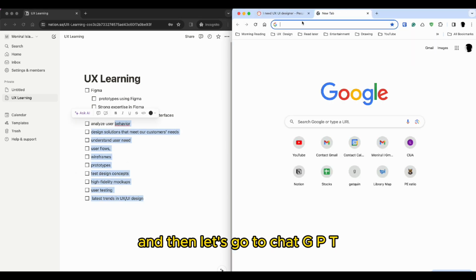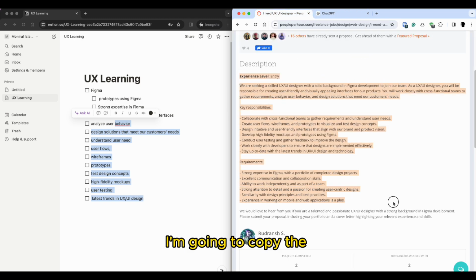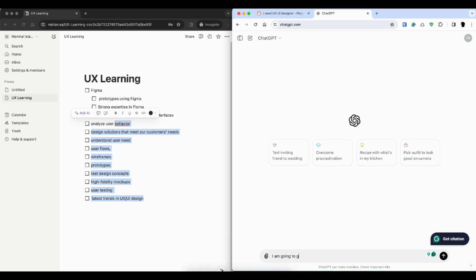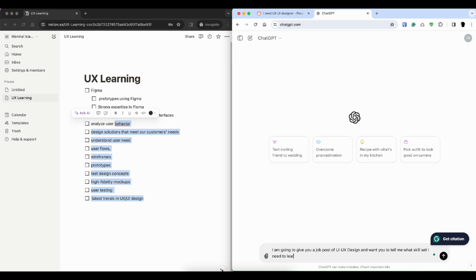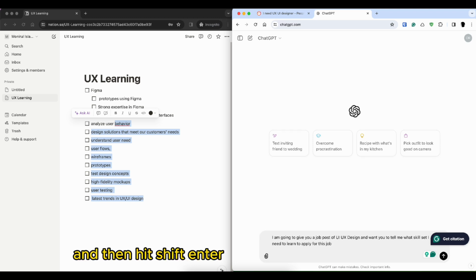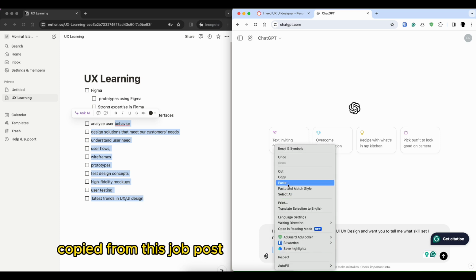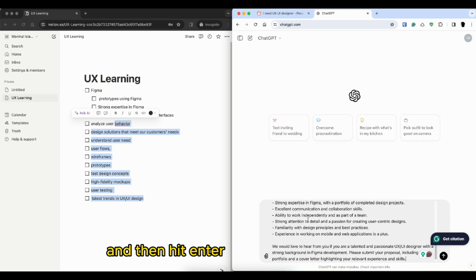And then let's go to ChatGPT. I'm going to copy the whole job post and go to ChatGPT to give you a job post of UI UX design and want you to tell me what skill set I need to learn to apply for this job, and then hit shift enter to make some lines, and then copy and paste all the things that you copied from this job post, and then hit enter.